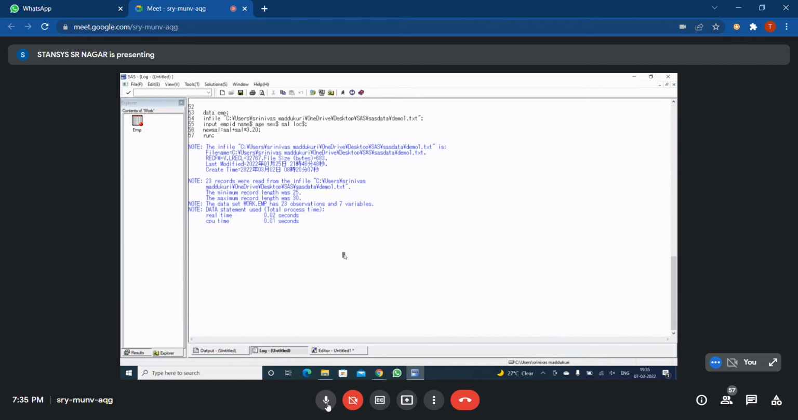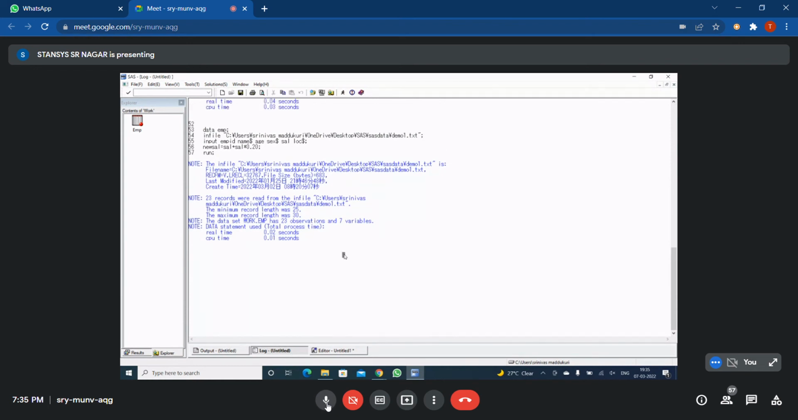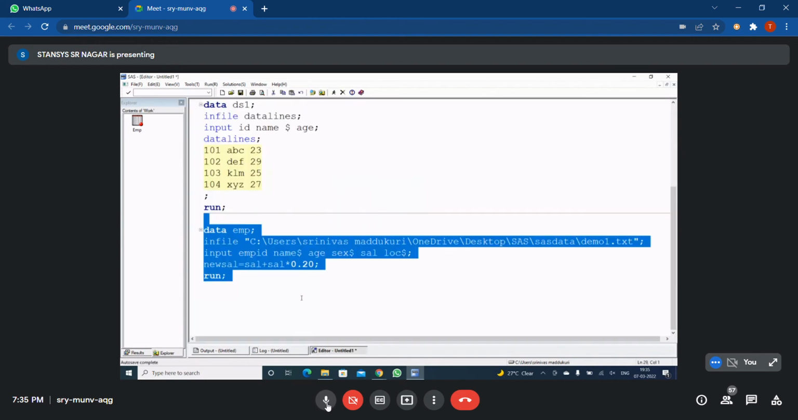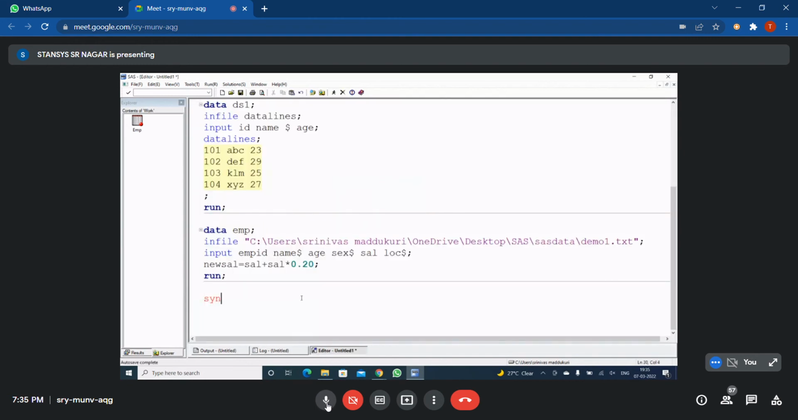So, if we have any error, that error will appear red in color, and that error we call a syntax error. Do you know what we mean by syntax? Syntax is nothing but spelling errors or semicolon errors.